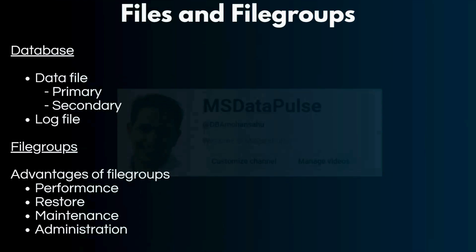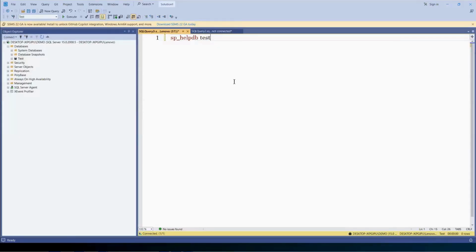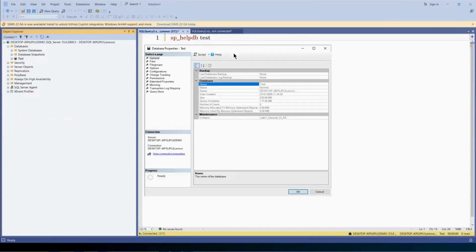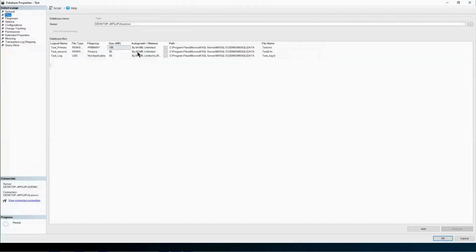Let me show you where you can find the data files and log files information. For that, let me switch to SQL Server Management Studio. Here is my SSMS, and here you can see one test database. You need to right click, go to properties, and go to the files. In the files, you can see I have three files: two of them are data files, and one is the log file. Here we have file groups as well. We'll discuss it later. And you can see the file name and the location of the file.